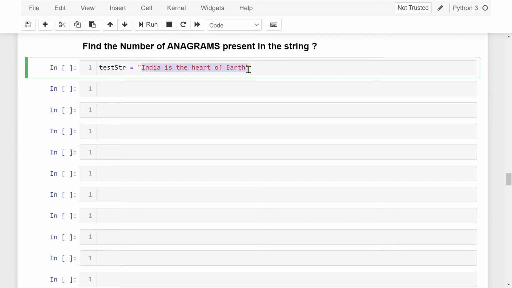So in this case we have two anagrams, heart and earth, because heart has all those characters which are present in earth and earth has all those characters present in heart. So both are anagrams of each other. So we can say there are two anagrams present in this string, and this is what we are going to solve here. So our program will tell me how many anagrams are present in this string. So let's start the problem.